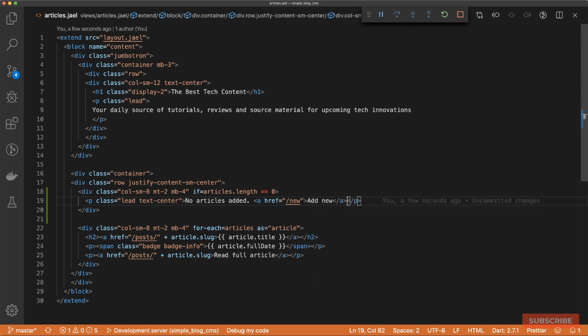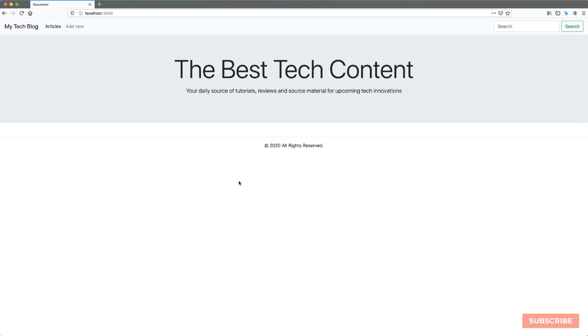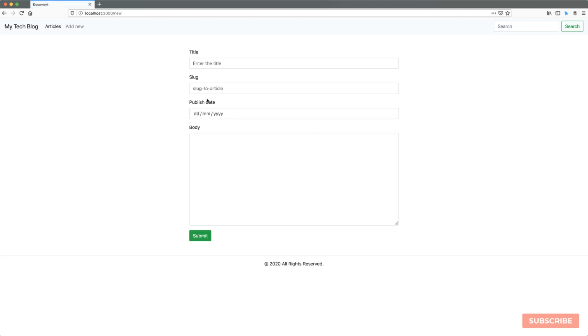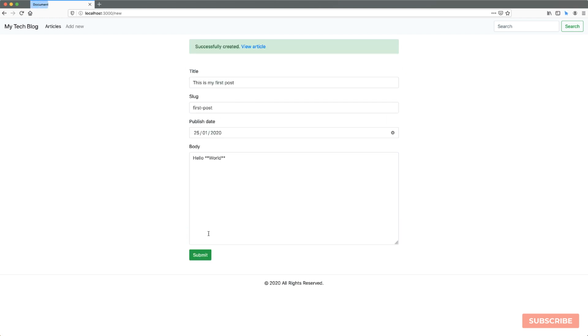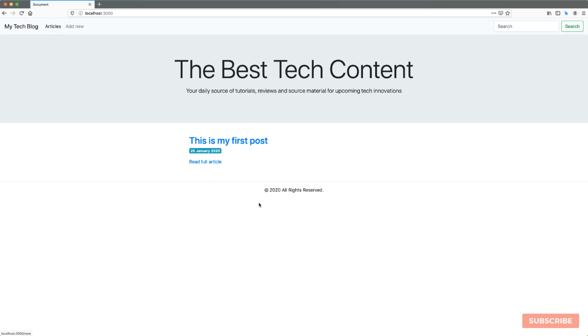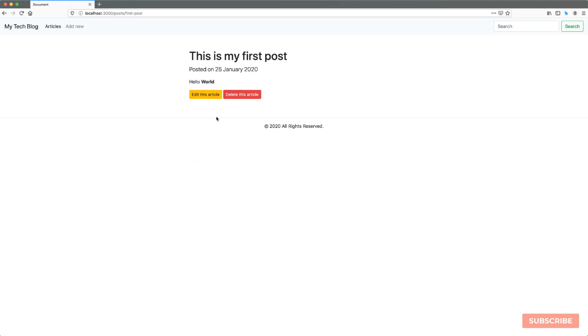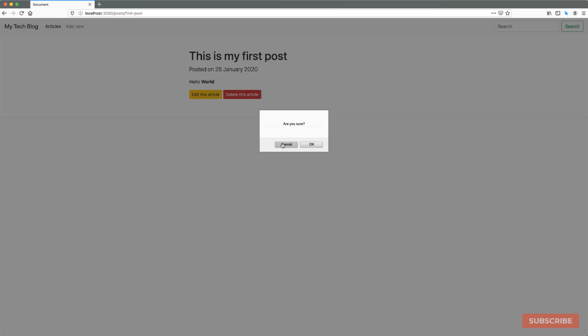So let's save this and let's go back here and let's reload. And then there we go, no articles added. Then we can proceed to add a new article. So let's add our first post and let's submit that. And if I come to the home page, the default message is missing, and now we see our first article. And then everything else is pretty much the same.